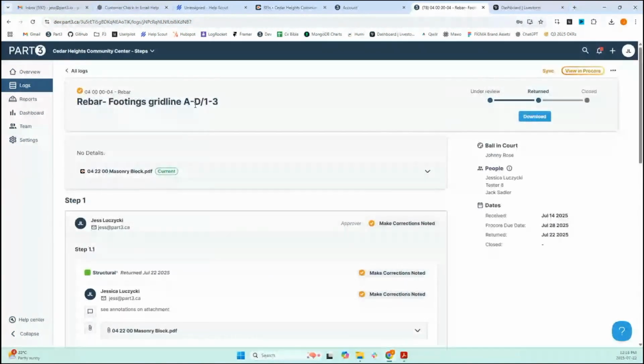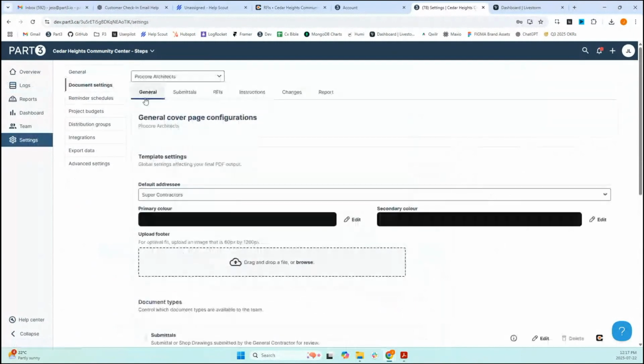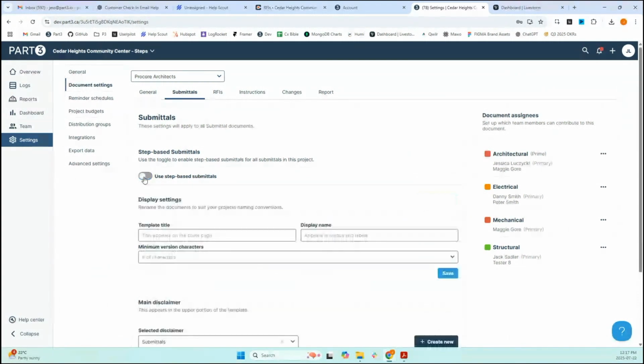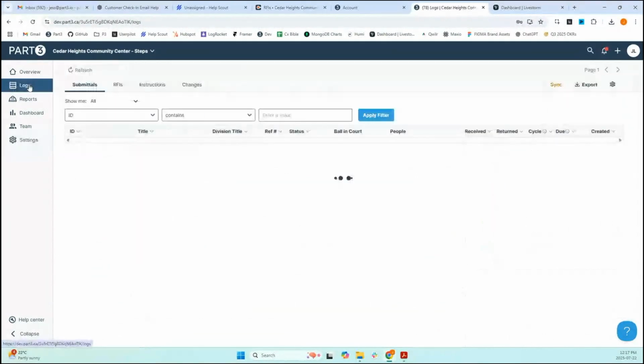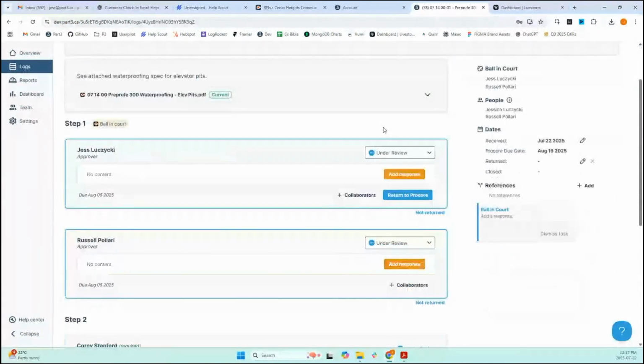So this is the flow for step-based submittals. When you come into your project, this won't be turned on for you. So as a prime consultant, you can come in here and toggle on use step-based submittals. And that will give you that flow that I just showed you where you can add steps, add people, figure things out. If I turned it off and I went back into this submittal here, which is still open for me, you'll see it looks pretty different.